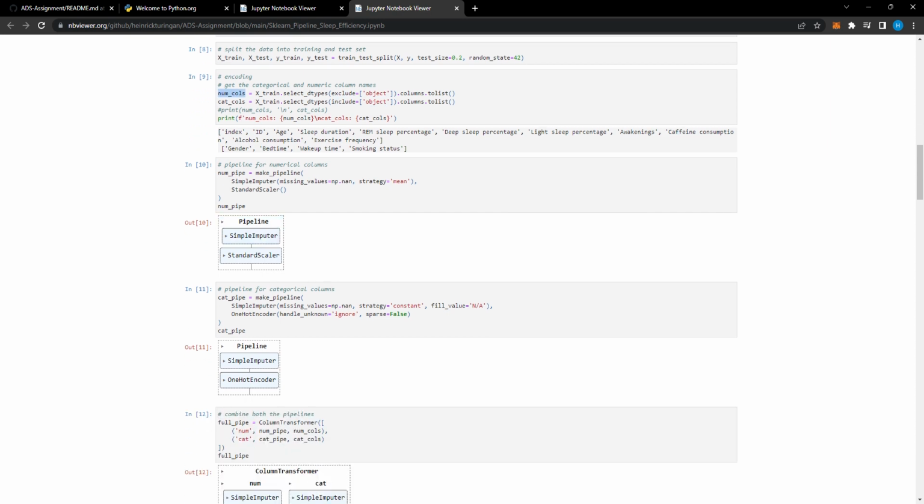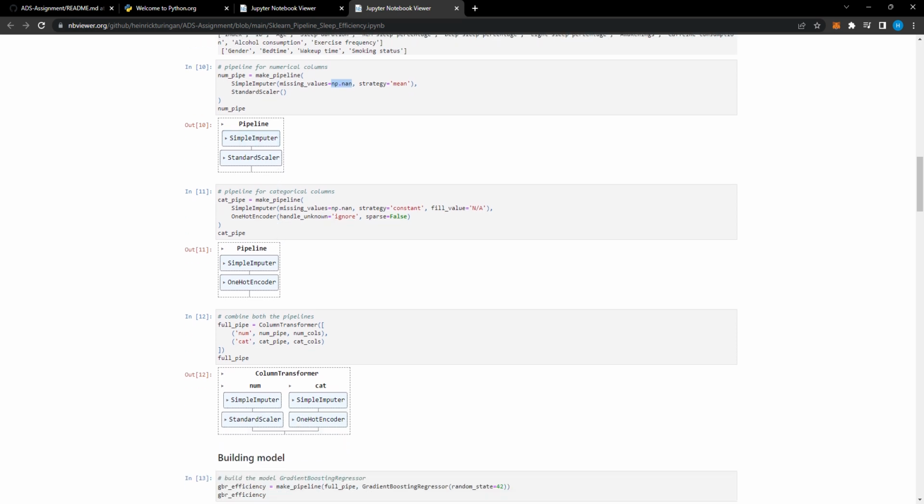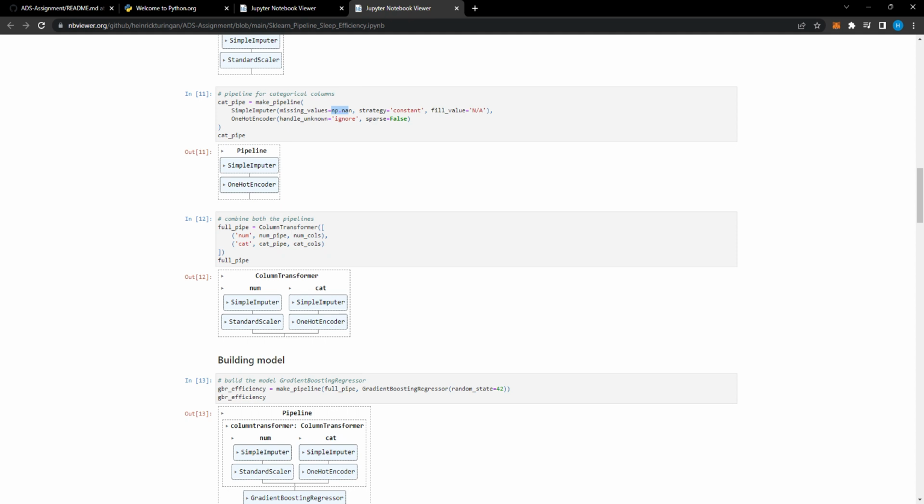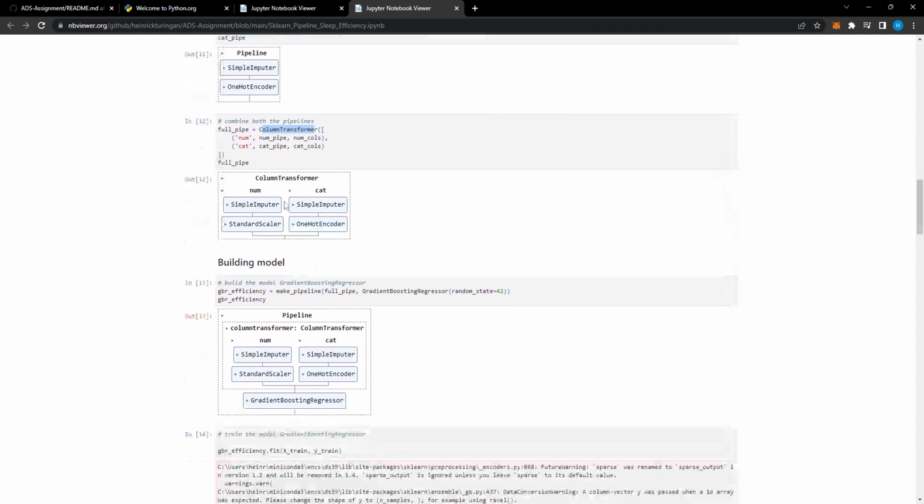And this is now creating a pipeline for numericals. And I did use an imputer. I added the np.nan as it's not working without it, and I used mean for the imputation. And then here is the category one. I used NA for the fill value, and also I added the np.nan there. This is the column transformer combining the two. And that's what I got.